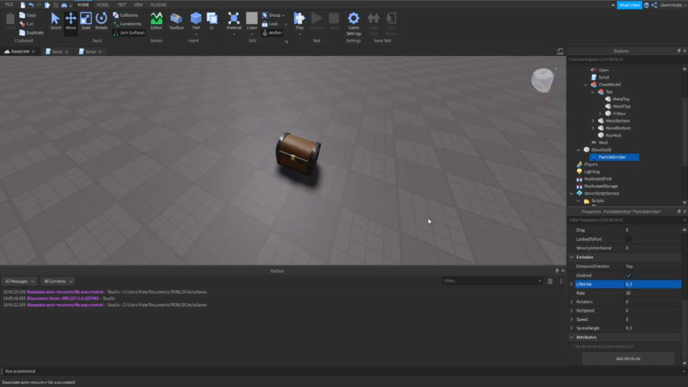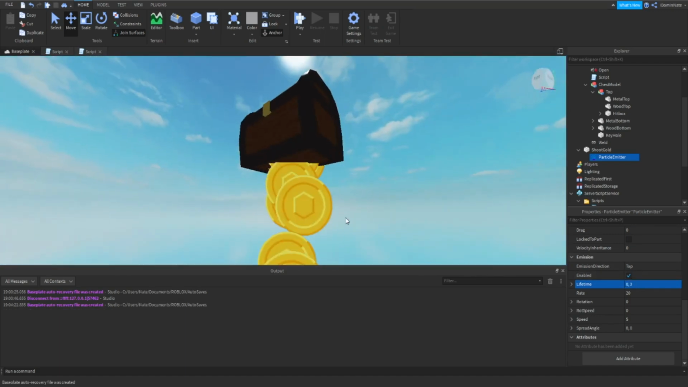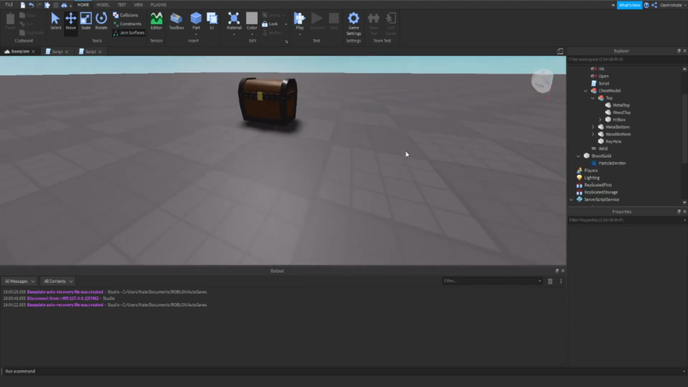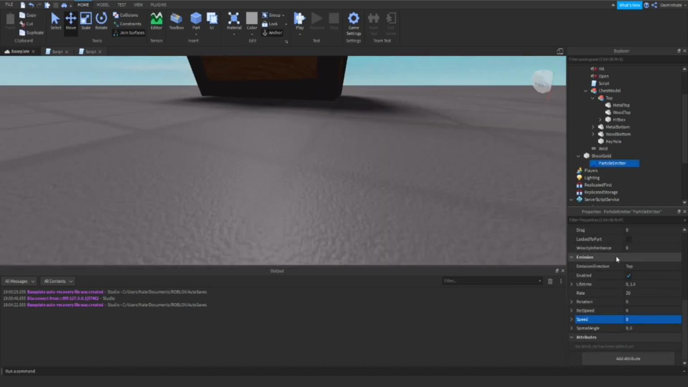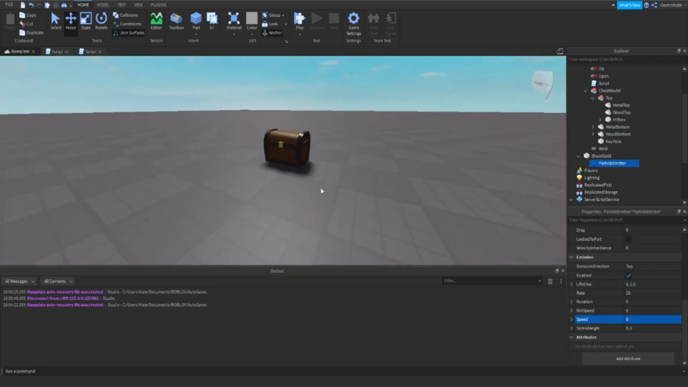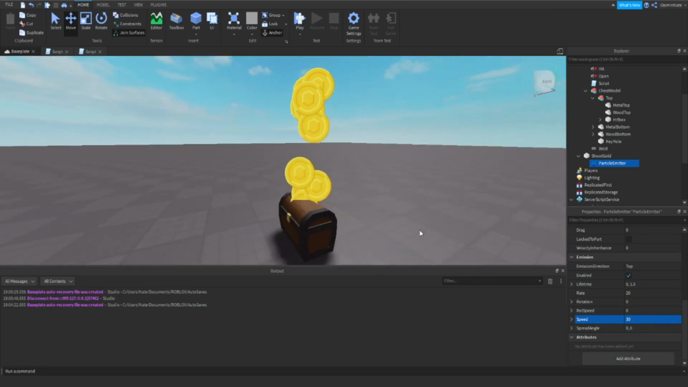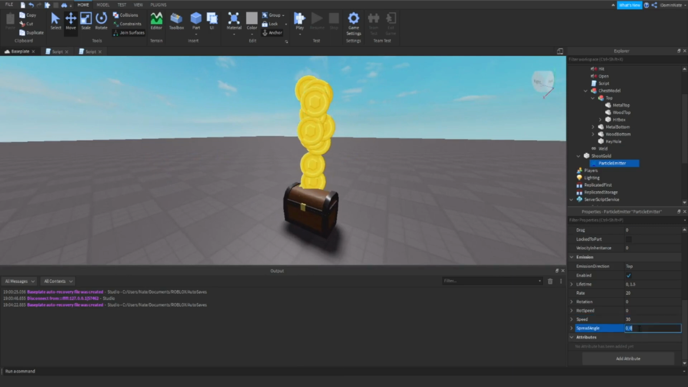Let's make it like that for now. Looks a lot. Nope. Yeah, let's stick with 1.5. Oh, whoops. Alright. And this is where the magic starts happening. We're gonna speed it up to 30. And it shoots up. And we're gonna spread it.